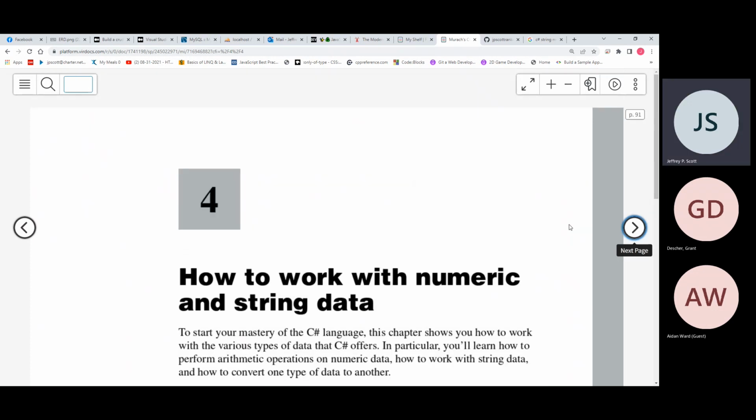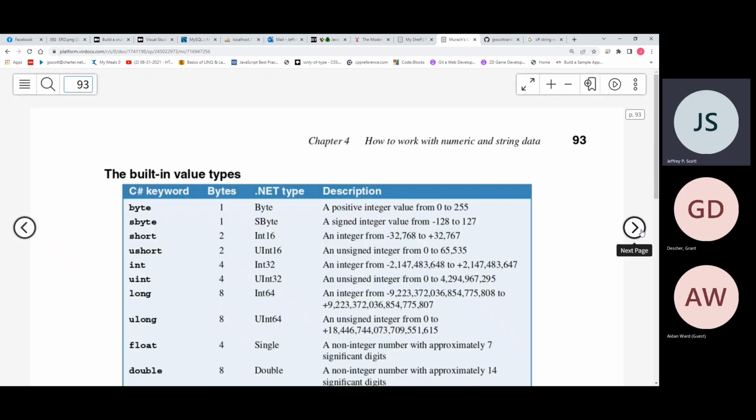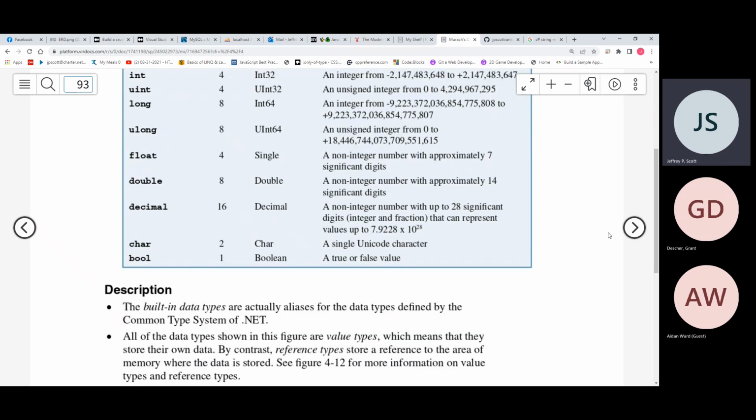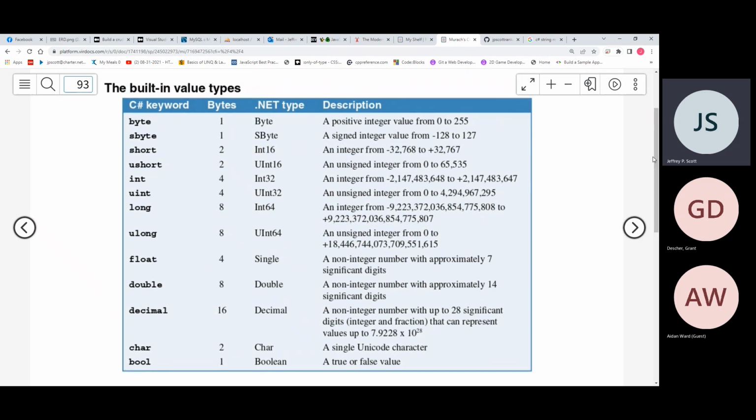All right, so let's start on chapter 4. How to work with numeric and string data. The first thing that's shown here on page 93 are all of your built-in data types. Now, when they say built-in data types, yeah, they're right. But I want to mention something to you, and it may or may not make a lot of sense now. I've been told by some people that the description I'm about to give you is good, by others that it's not good.